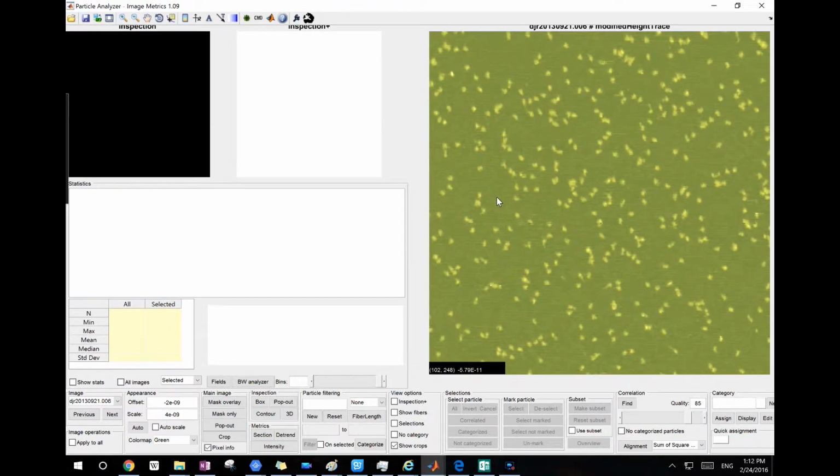Hello everyone. In this video, I'll show you how to do correlation analysis in Particle Analyzer. Basically, you have to do the correlation analysis in Image Processor first before you can pass the analyzed file to Particle Analyzer. Without the analyzed results from the image processor, the Particle Analyzer won't do correlation analysis.